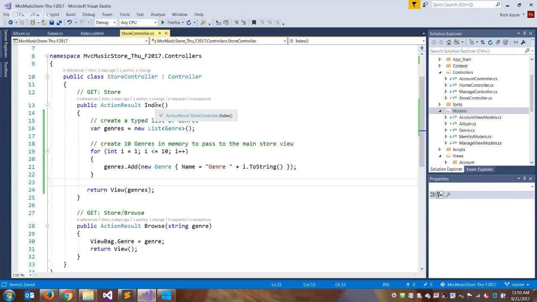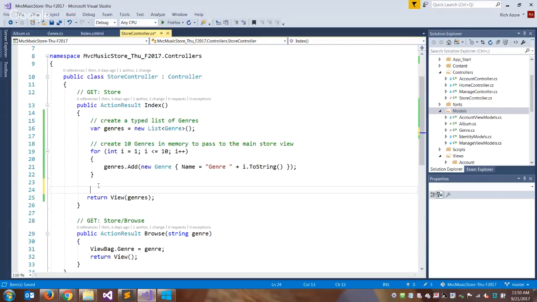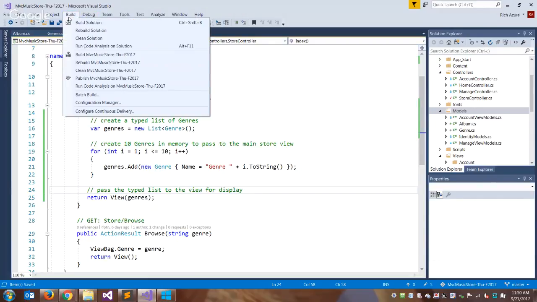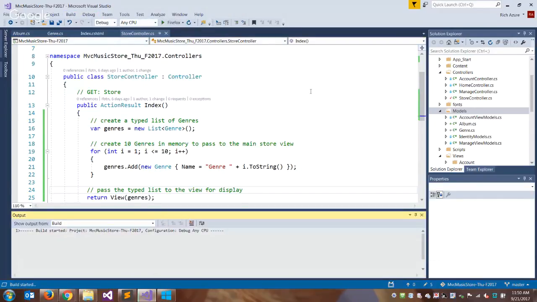So now we need to go and modify our index view. So I'll make a comment. So we should be able to compile that.